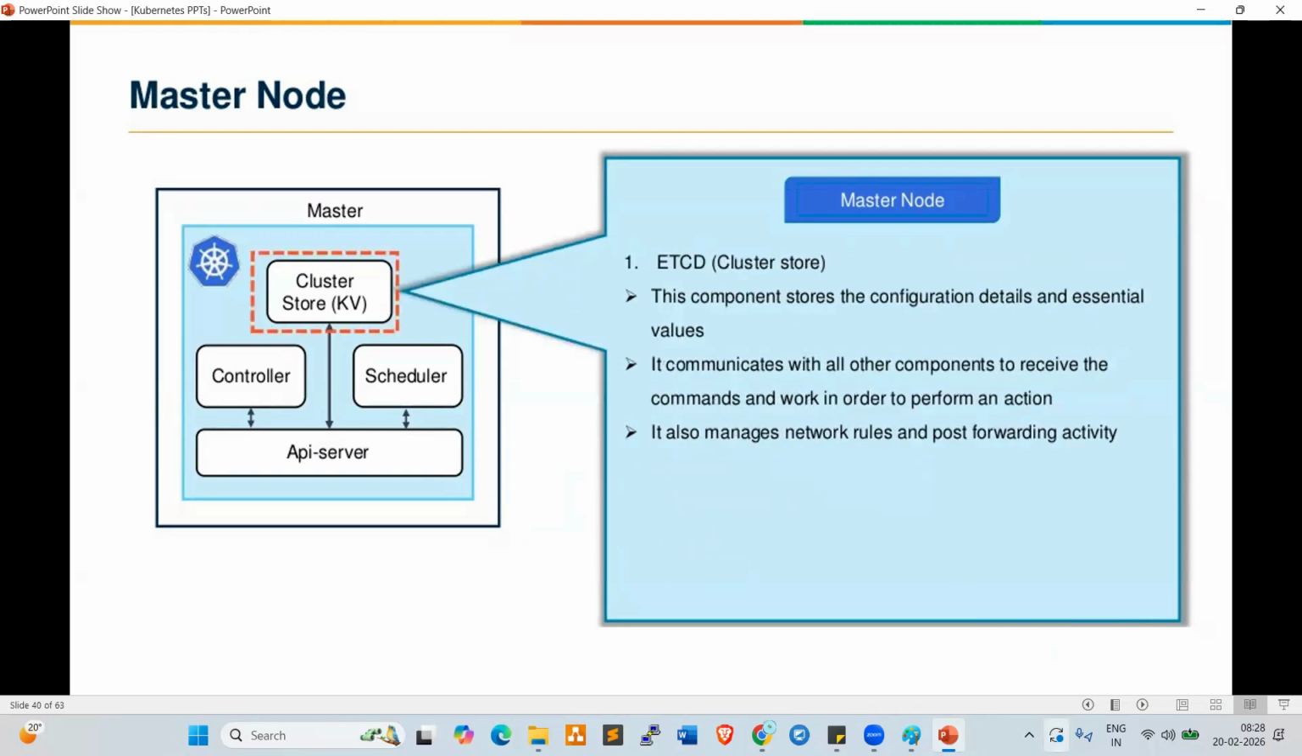First component here is etcd. What is etcd? etcd or cluster store, both are the same. For example, in Linux we have the slash etc folder, right? What is the importance of slash etc? Anyone? In Linux, we are using the slash etc folder. What is the importance of that? It's like a database, it will have the config files. Yes, very good. In the slash etc folder, all the configurations are available.